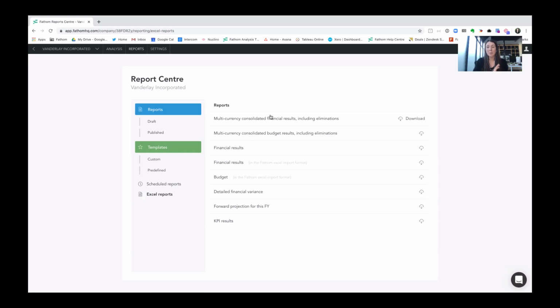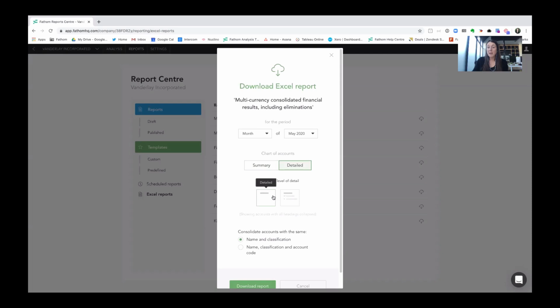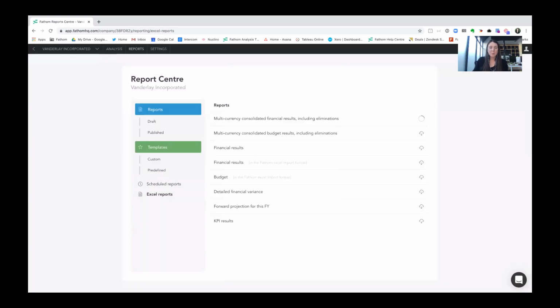And these are two of our most popular consolidated reports in Fathom. They're really quick and easy ways to get the data out. And I think you're gonna really find some value here. So what we can do is hit download. And I'm gonna select the financial results for the month of May in a detailed form, but I'm gonna collapse my headings one level. I'm gonna download this report.